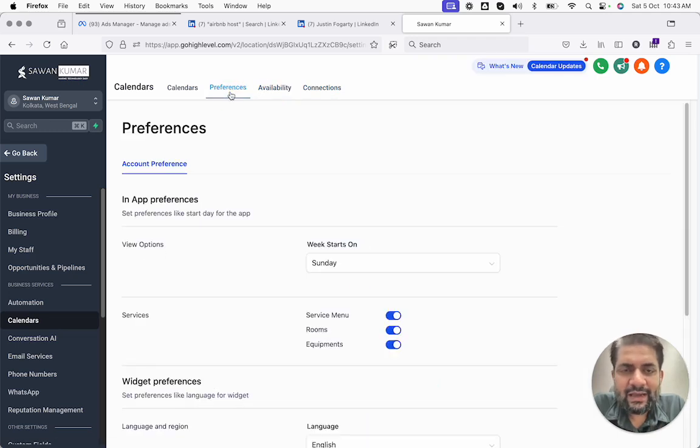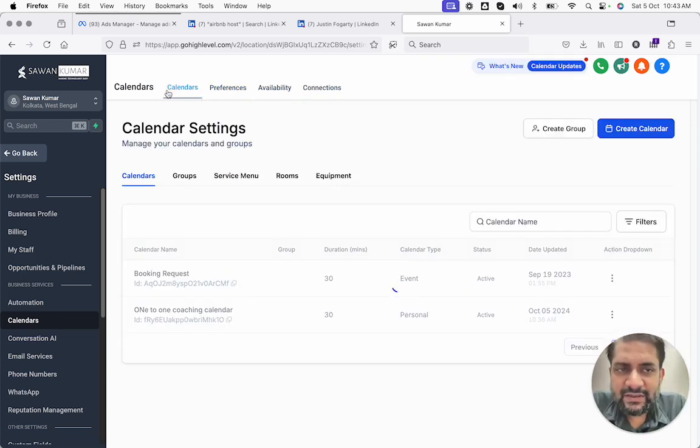We'll talk more about the calendars with a use case in much more detail in the later sections. But yeah, that's a quick brief about the calendar section.